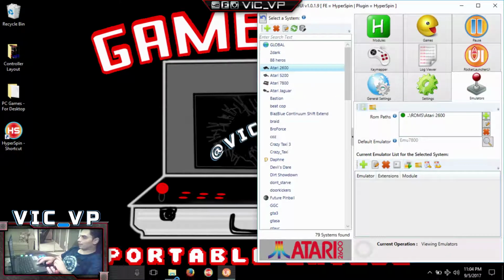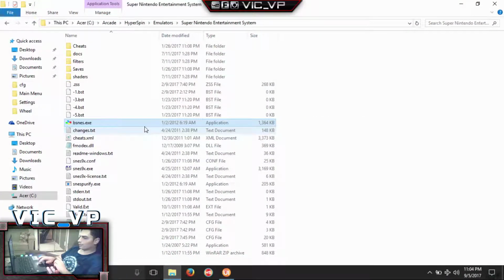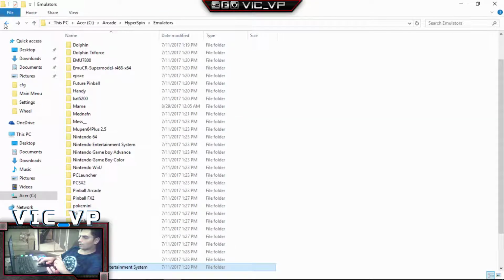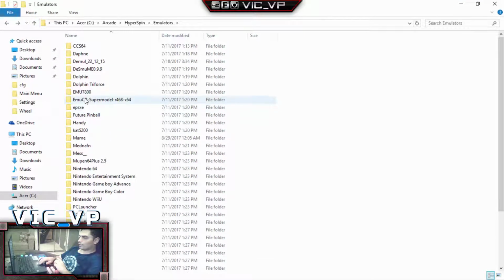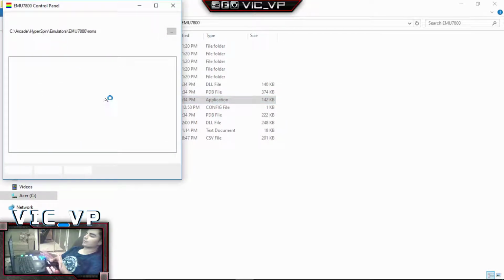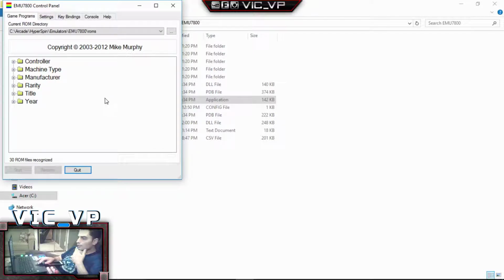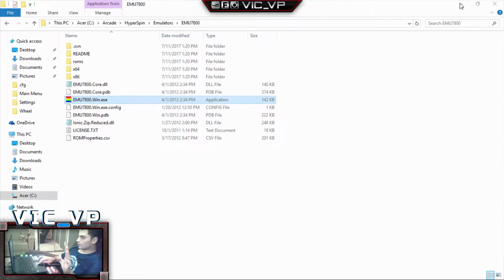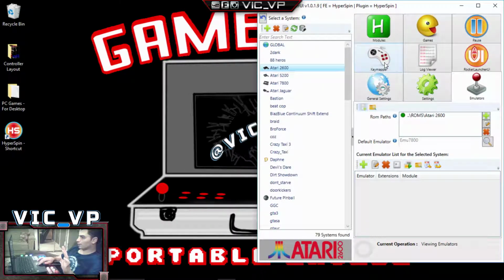So we have to run EMU 7800. I'm going to go here, I believe right here, EMU 7800. I shouldn't really have to do this. It's usually, like, my files are usually very done and set. But let us see what we have to do. Oh, you know what? Before I even touch that, since I'm already in this, I might as well just run the test.